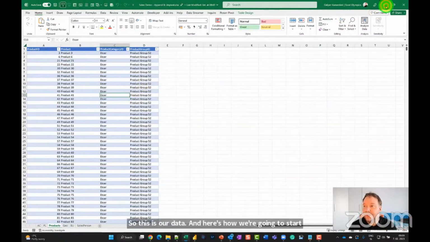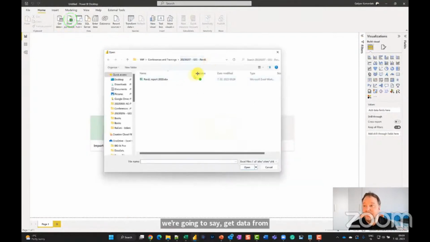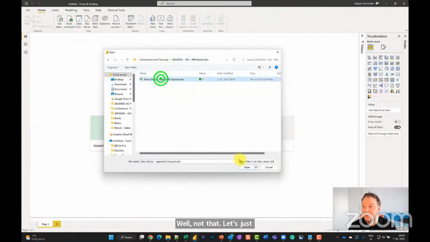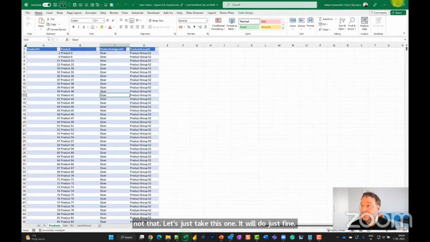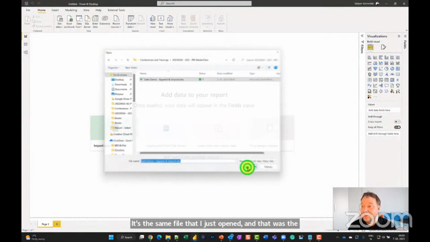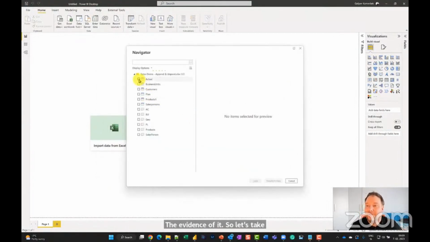We're going to start by a blank Power BI desktop, where we're going to say, get data from Excel. We're going to take, well, not that. Let's just take this one. It will do just fine. It's the same file that I just opened. So let's take this file, and basically I'm going to grab all of those.